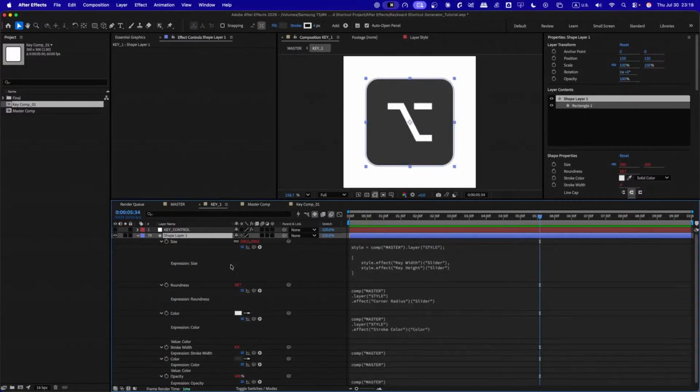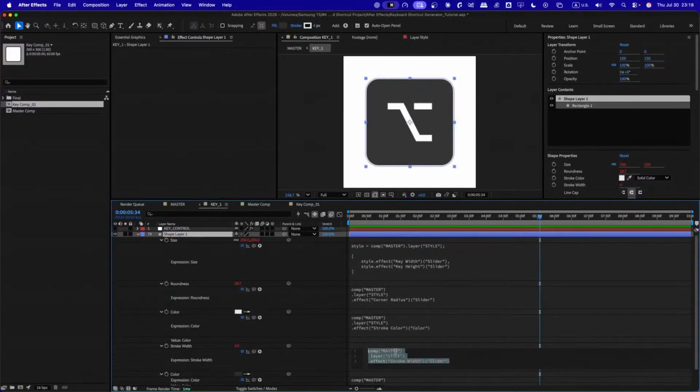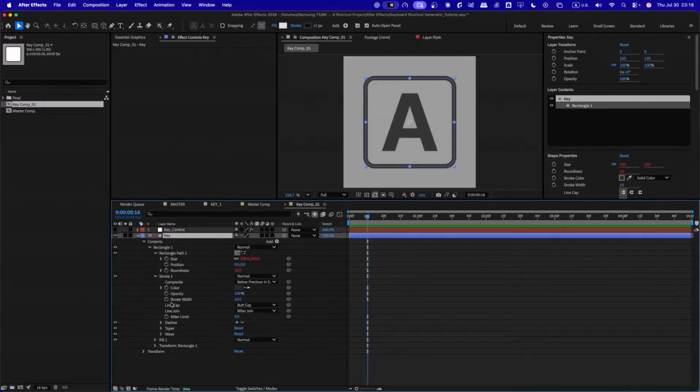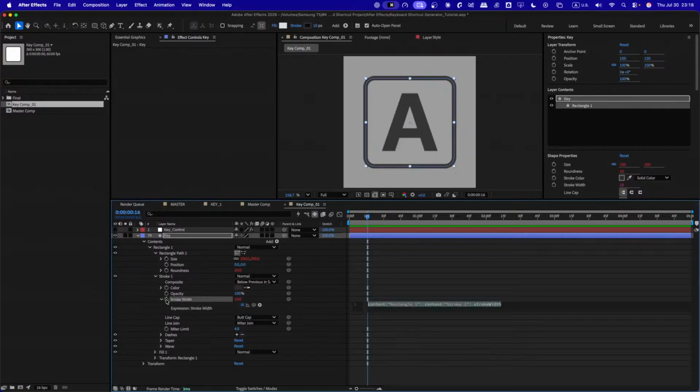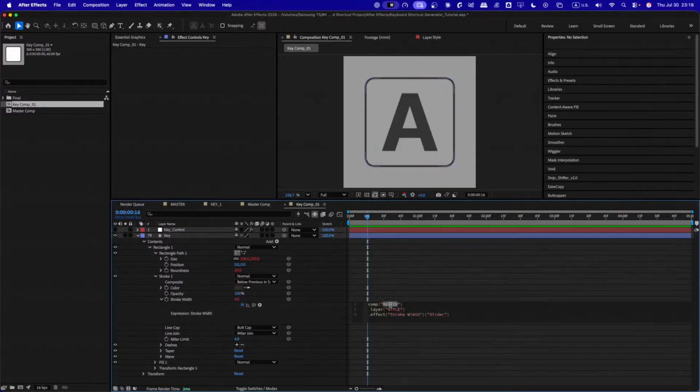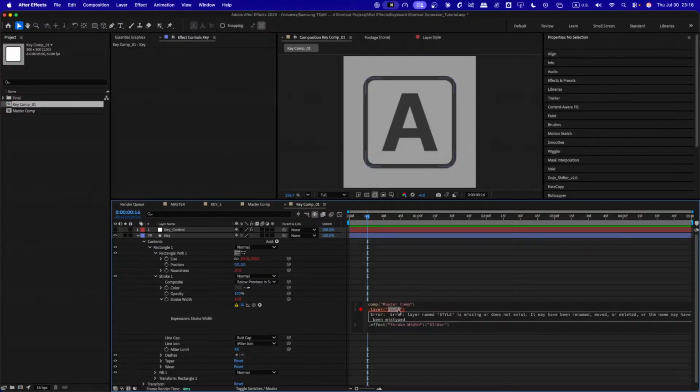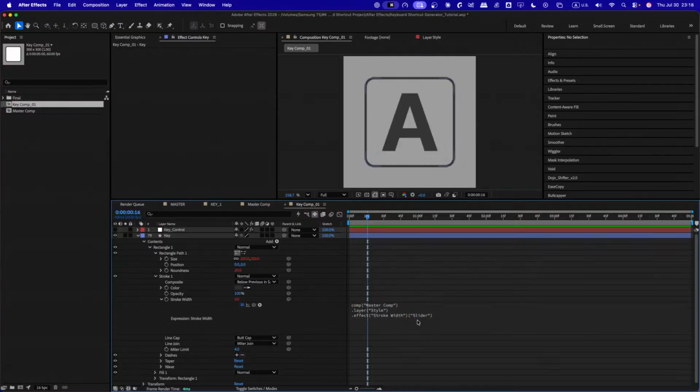So instead I'll just go back to this thing and I'll just select the stroke width and copy this expression, and I'll just add it to the stroke width expression. And here same as before, go to master comp, and then for layer you'll have to add style, and stroke width will be added. Now you can see the stroke width has been changed.